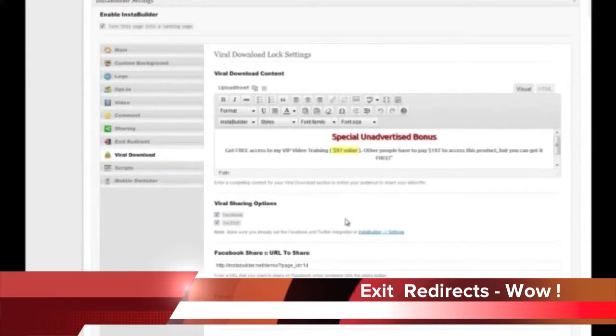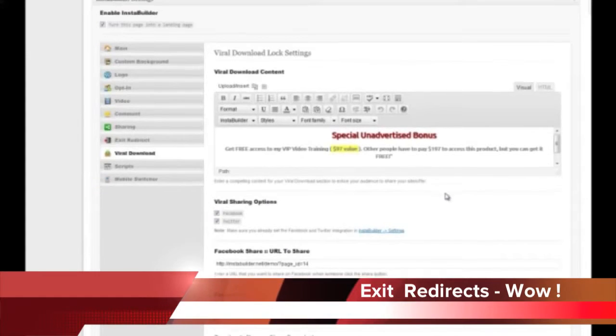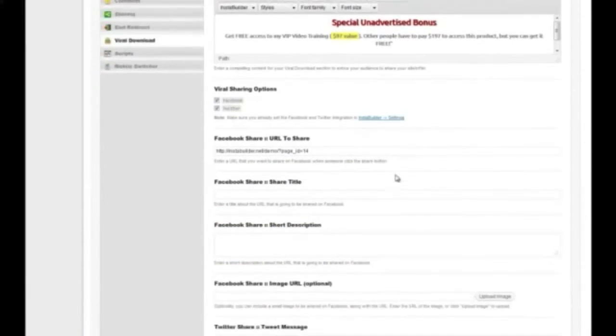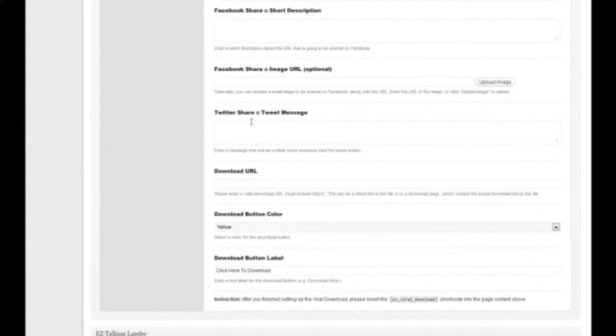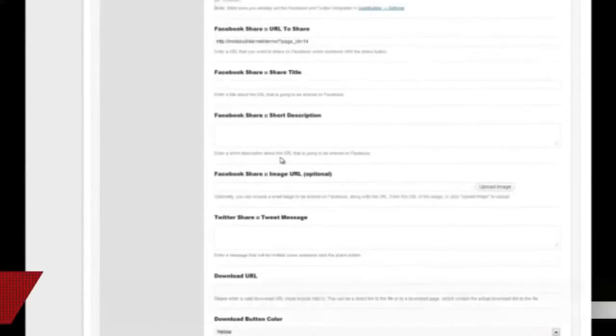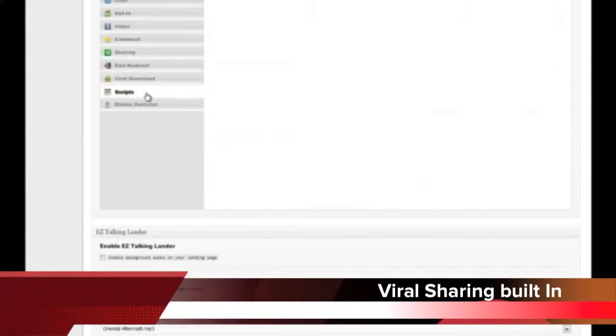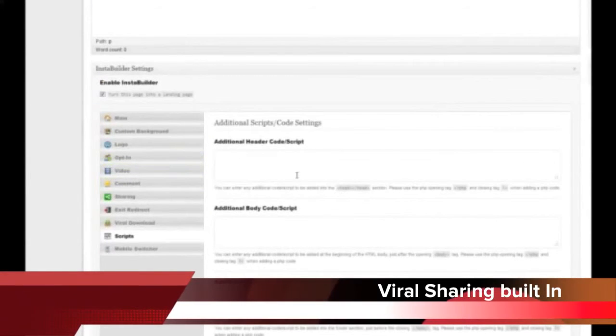Basically, people have to conduct a viral action to get access to a download. Usually a Facebook share, and you can see all the options here. We have a Twitter share one as well, so they have to tweet to get the download, and you've got full style options there as well. We have a custom area for adding scripts, like say your Google Analytics script, whatever you want.